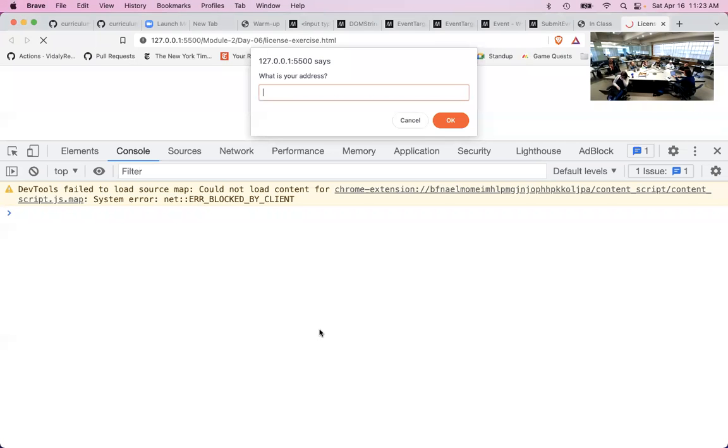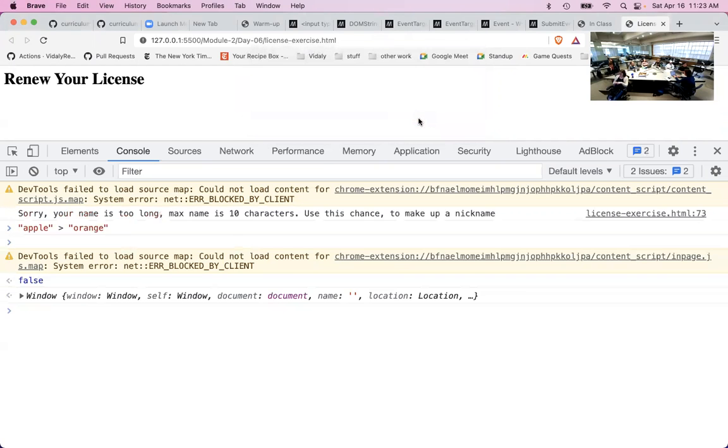You can actually compare strings. Like you can say, is apple greater than orange? What the hell does that mean? You can ask that question if you want, and it's saying no. There is a use case for comparing strings like this, but it's not very common.